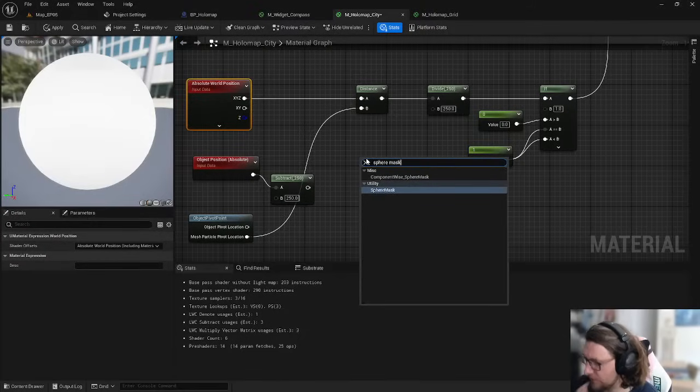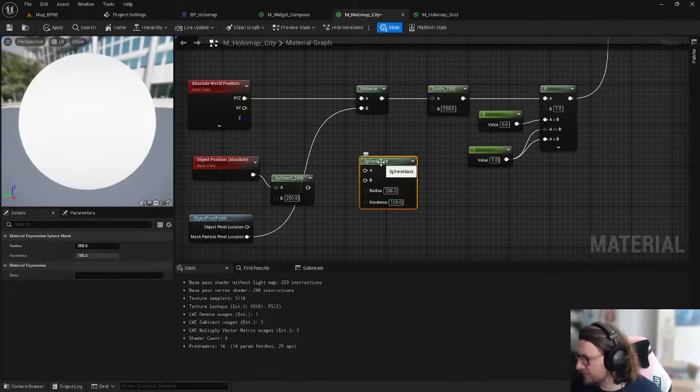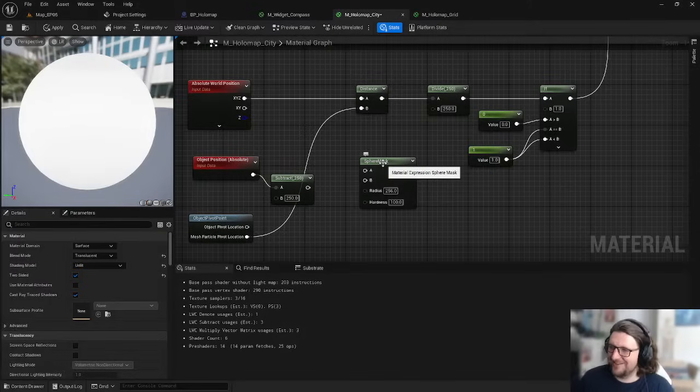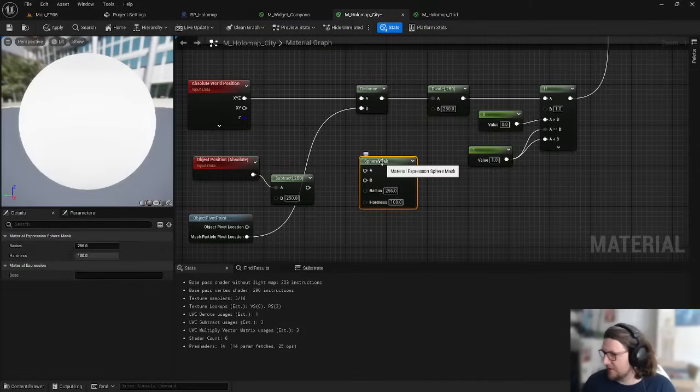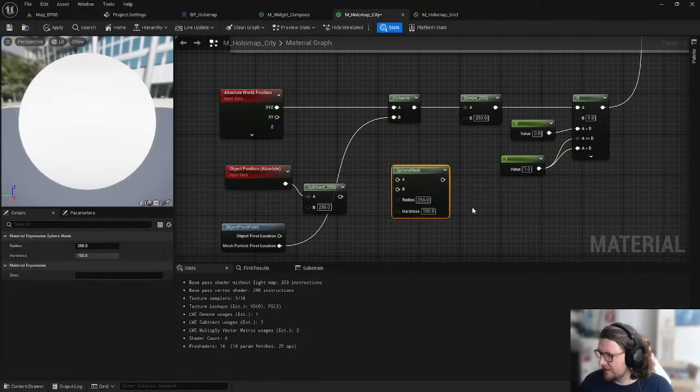What if we just use a sphere mask? We'll use our new learned thing where we just press Control Alt. And in this instance, it does nothing. I guess it's a material function. No, it's not. It just doesn't have one. Okay, so A and B. It's A and B.